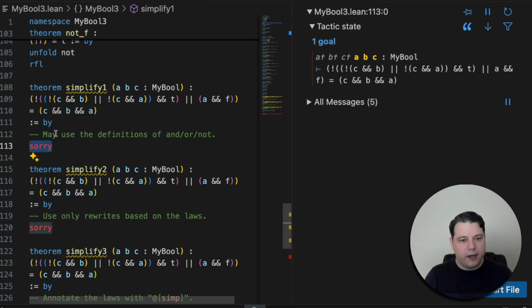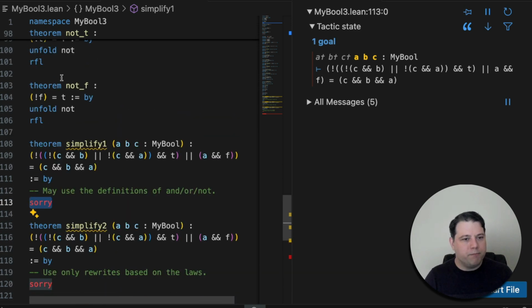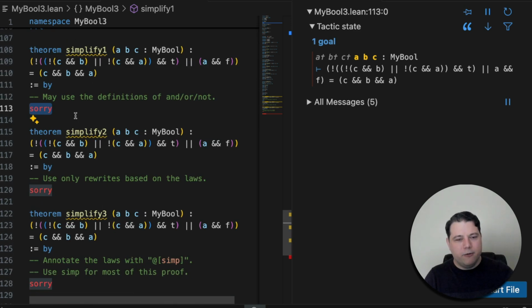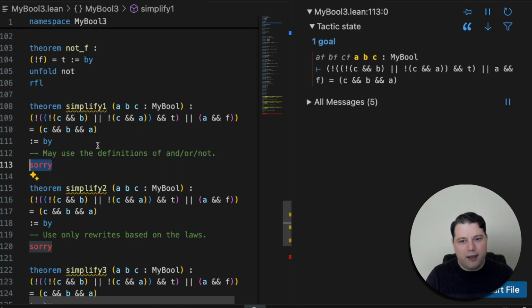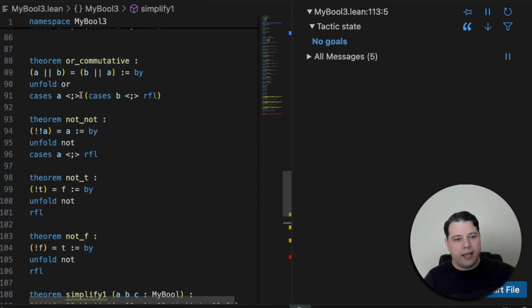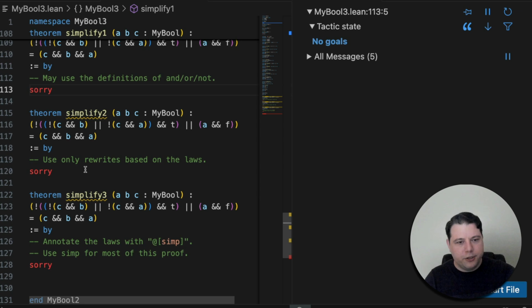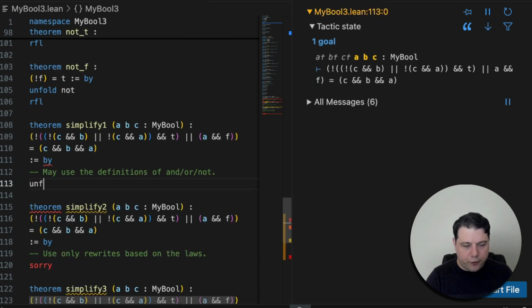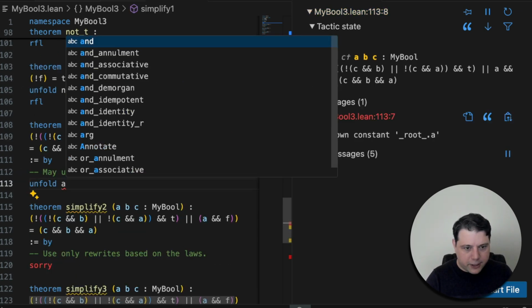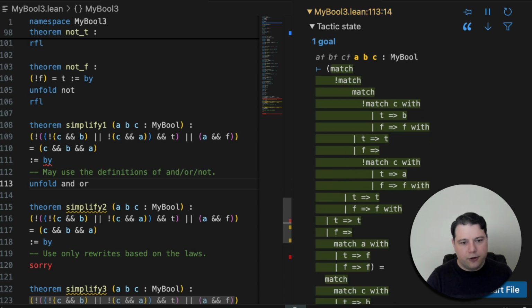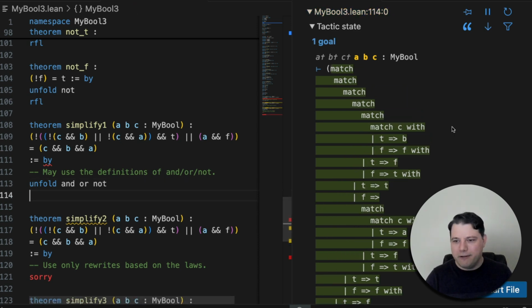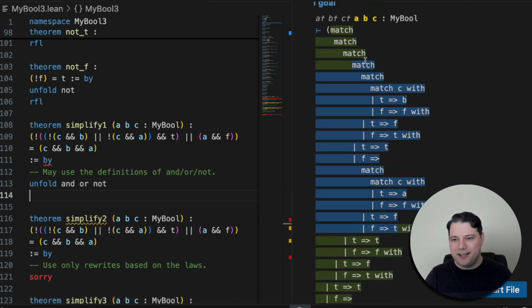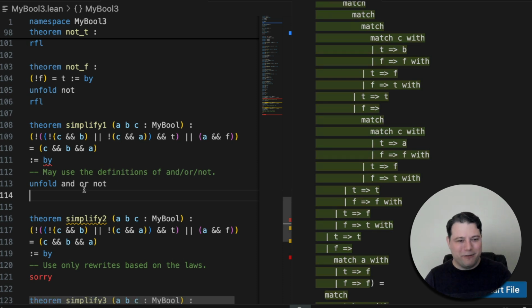Now, the first one, I'm going to say we can prove it the same way we have been. We'll just take the shortest path. But that's not the interesting way. The interesting way will be to use these laws. So we'll do that after. So if we just want to brute force this, I'm going to unfold and, or, and not. And we've got this giant mess of match expressions. It's not clear that we've made this better and not worse.